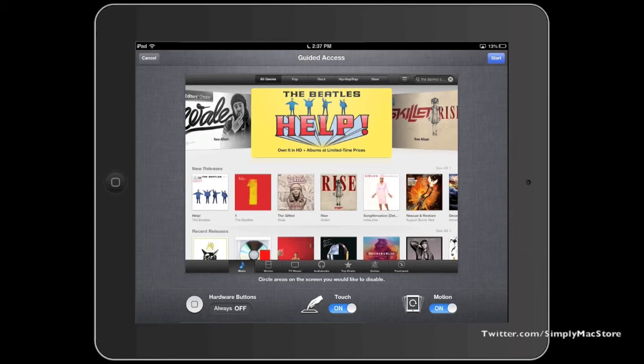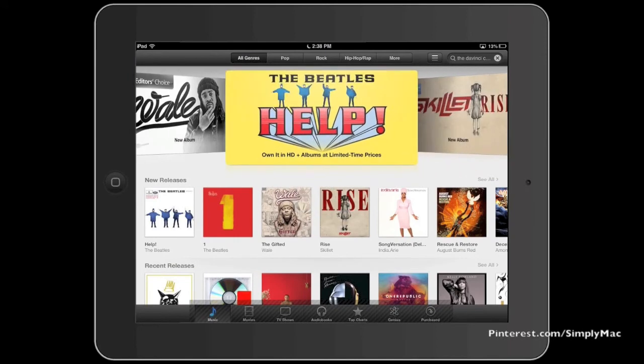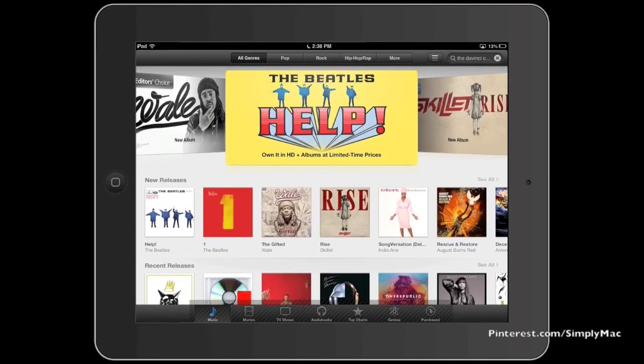So with iTunes, for example, if I want to disable these buttons down here on the bottom, I'll just go ahead and put a circle around those. And you see it sections those off to where now those buttons are disabled. They can't access those buttons. So let's say this was a game or a drawing application. You could say, I don't want them to be able to access these things here. Then you just go ahead and tap start. Now guided access is started. You see down here, these are grayed out, so I can't tap those, but I can still do everything else within the app itself.